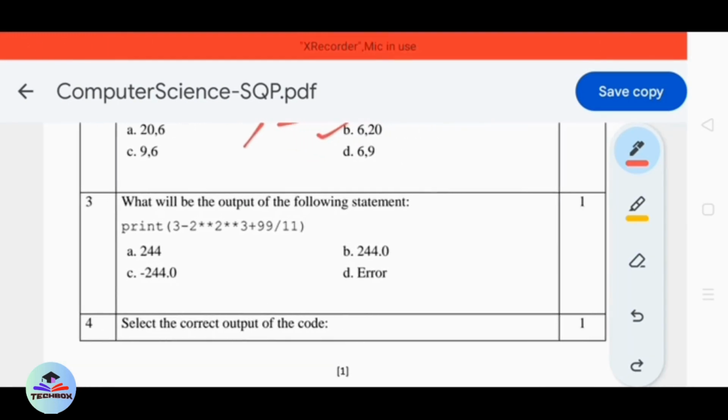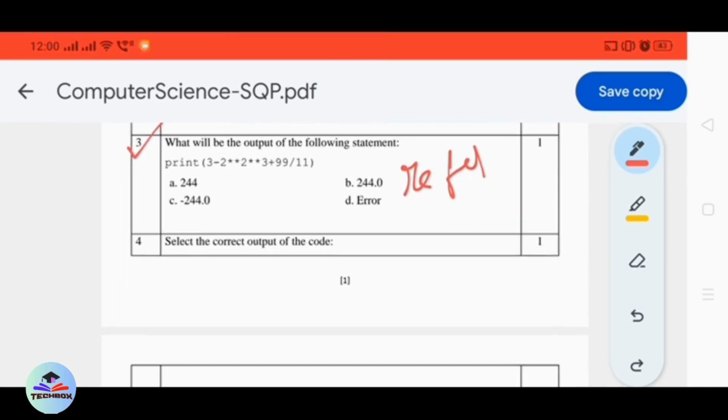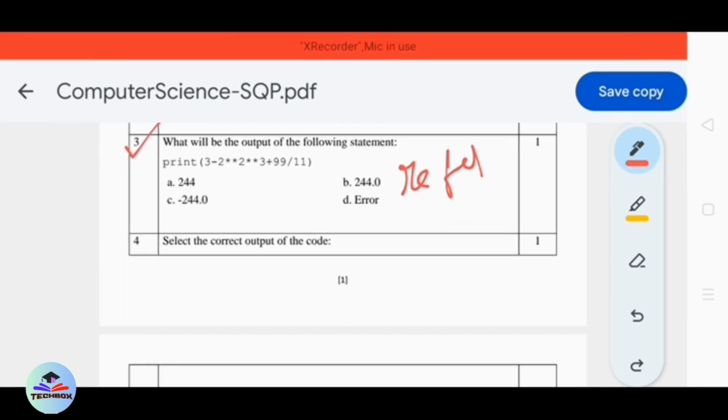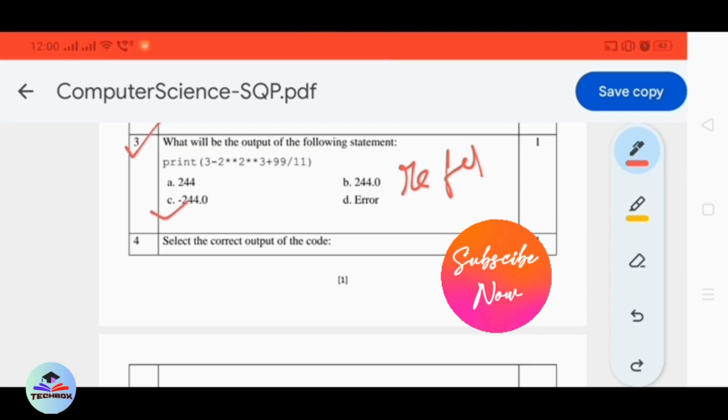What will be the output of the following statement? I have already worked on this question in previous videos, so you can go and watch them. Refer to the previous videos, where I have given the full explanation. The answer for this is minus 244.0.